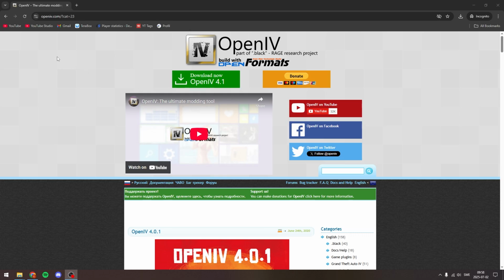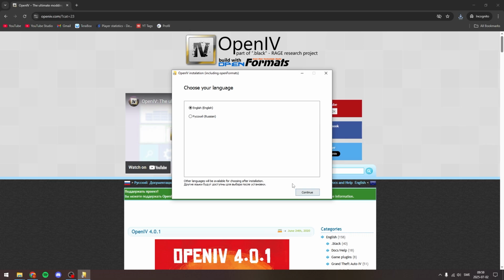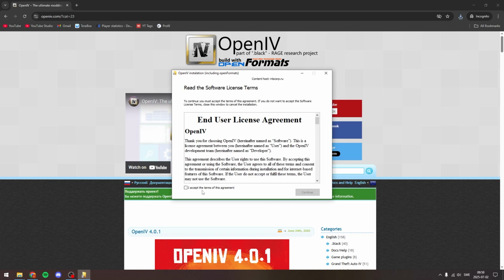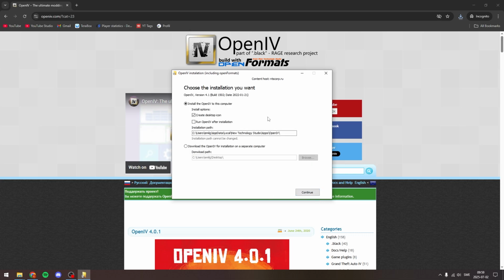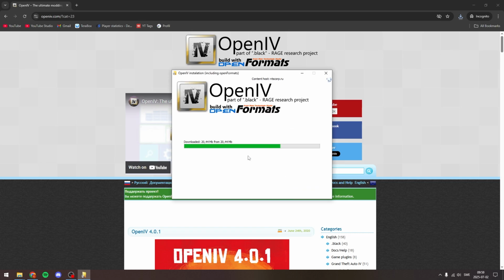download it. Just go to the link in my description to OpenIV, and then click download now. Ignore the version number, that doesn't matter, because you want the latest one anyways. Then just run oiv_setup.exe. Choose English or Russian, whatever you desire. Accept the terms, obviously, and then choose where you want to install it, and just take the one that's already there. I'm not going to create a desktop icon, but obviously you can if you want. And just continue. It's going to go pretty fast.